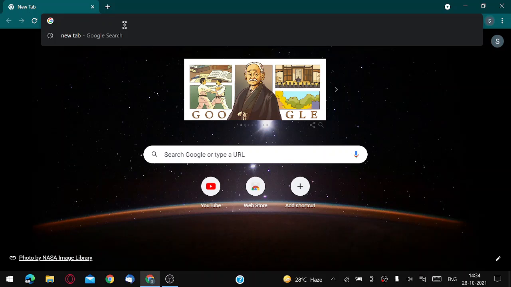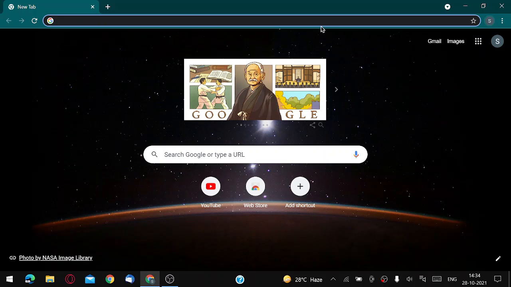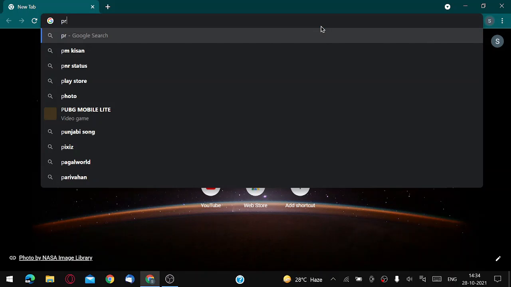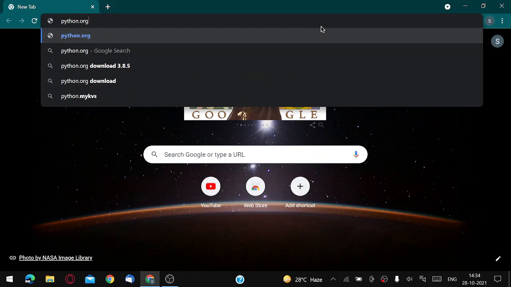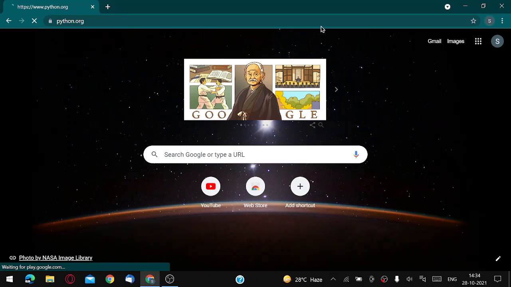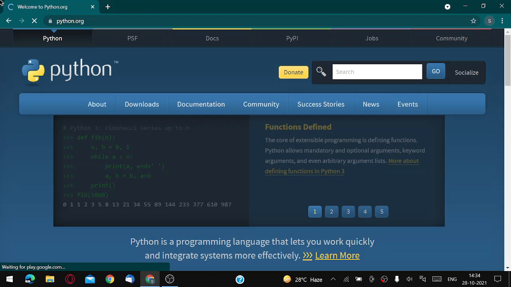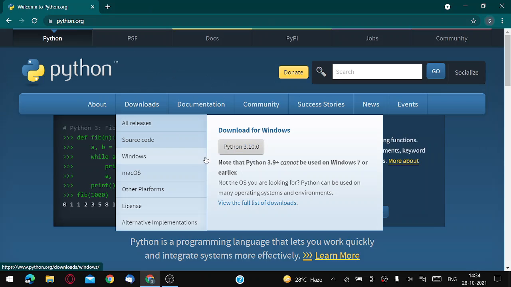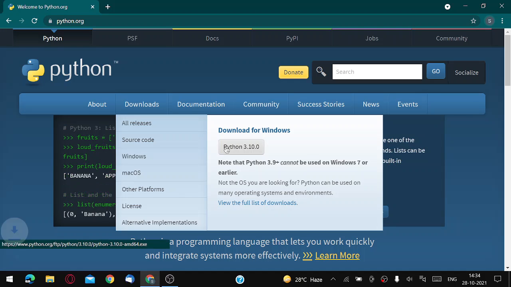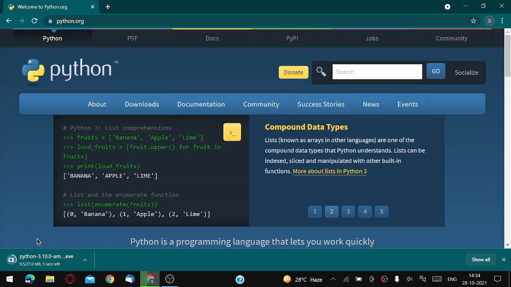First, what you need to do is go to your Chrome or any browser that you like to use for this video, and search for python.org. Once you search for it, this web page will open. What you need to do next is go to the download section and download Python 3.10. It's the latest version of Python, and now it starts downloading.